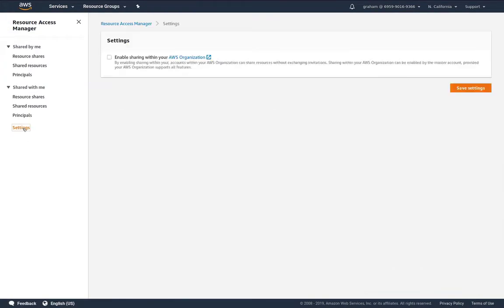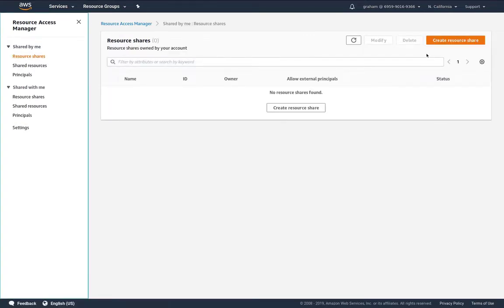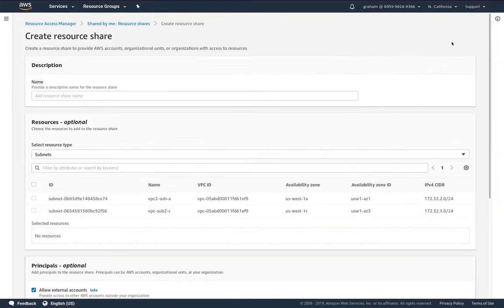Now we're going to look at settings. If I click on this, which I've already done, I can share between any account in my AWS organization. So let's create a resource share. We give this a name. I'm going to call this Access to Cloud Volumes.